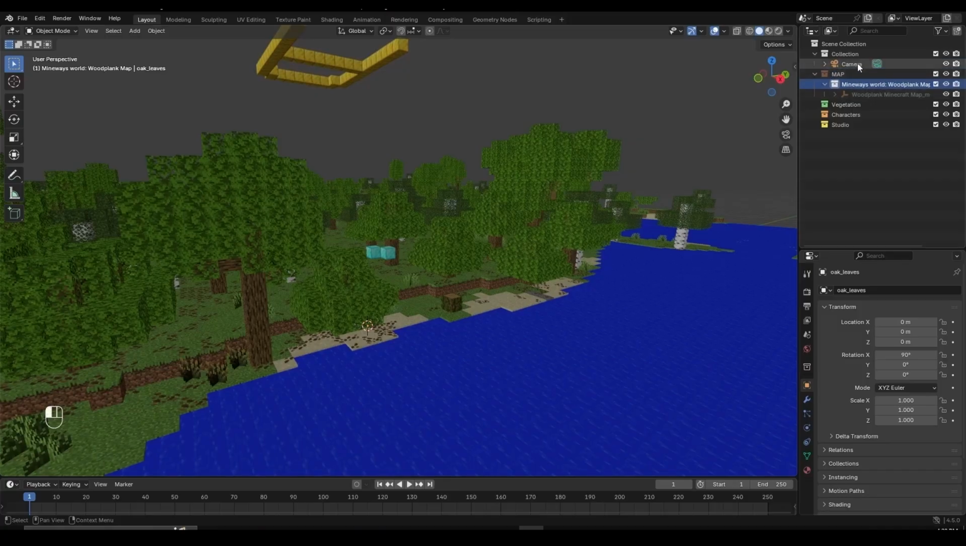Now, I want to take the camera as well. Select this and then drag and drop this inside Studio. And that's it. We can take the scene collection, which is the default by Blender, and I can actually right click and then click on delete. And that's it. Now I'm going to shrink the map, collapse this, collapse the studio.